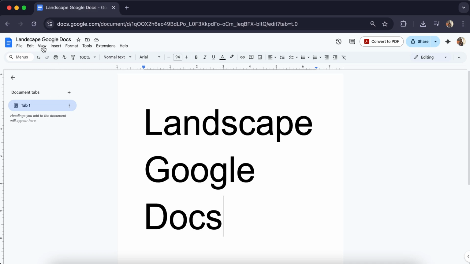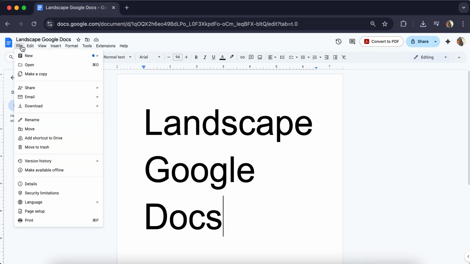At the very top of the screen, you'll see the menu bar. Click File. This is the same file menu where you'd normally find options like creating a new document or downloading a copy, and it's where Google keeps the main document level settings. If your window is small and you don't immediately see the menu bar, try maximizing the window or zooming out slightly so the top menus are visible.